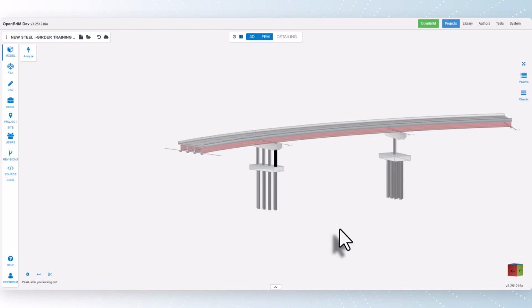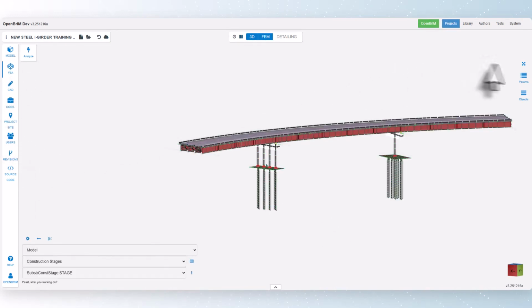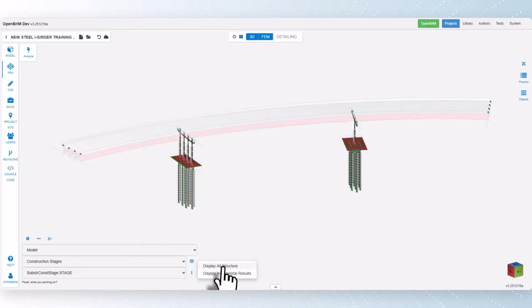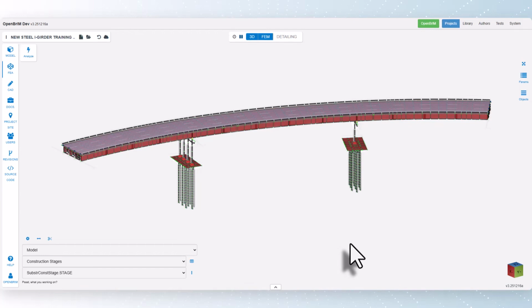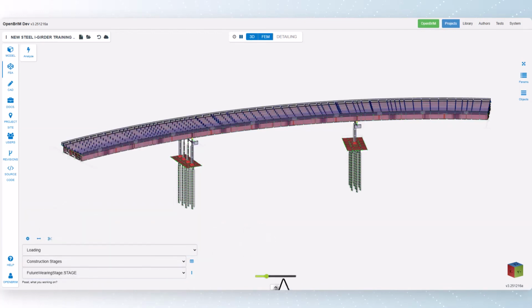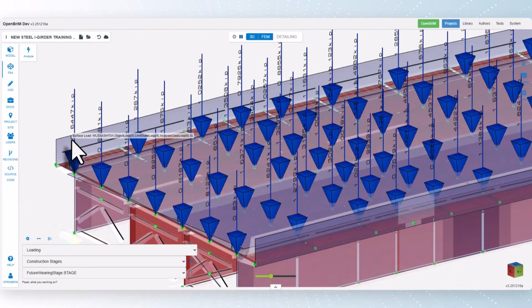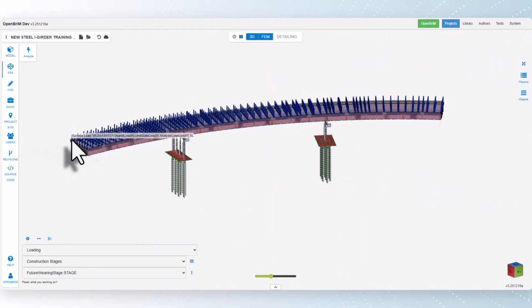Now, let's jump into analysis. Click FEA View in the upper left to open the finite element model. Use Display Constructed Only or Display All structure to control what you see. On the left panel, select Loading, then choose Future Wearing Surface to display an example loading case. Click Analyze to run the analysis.